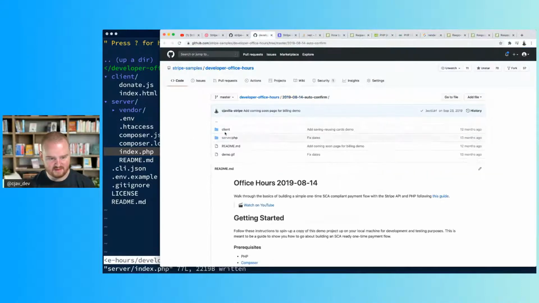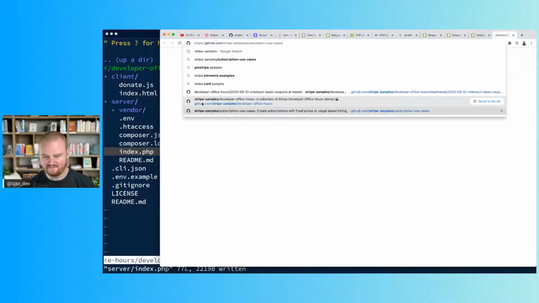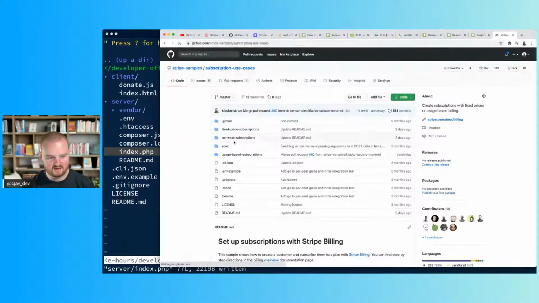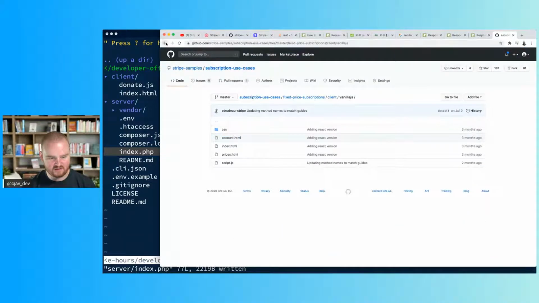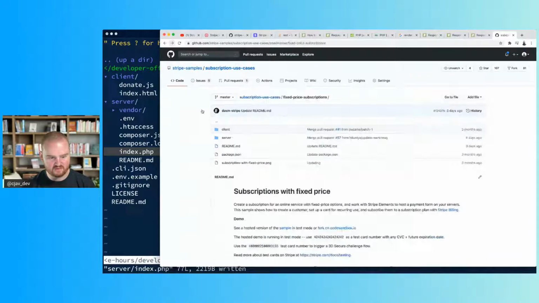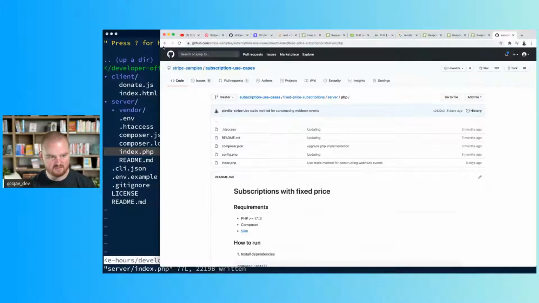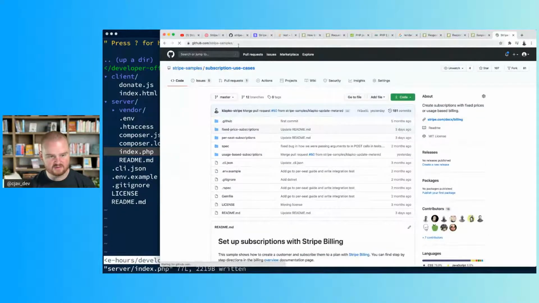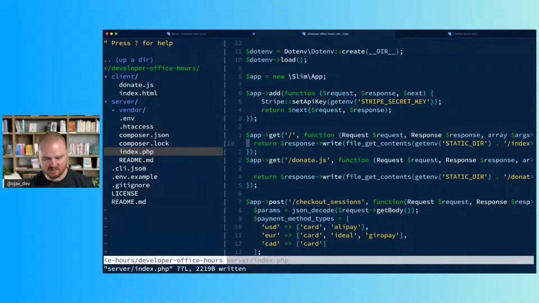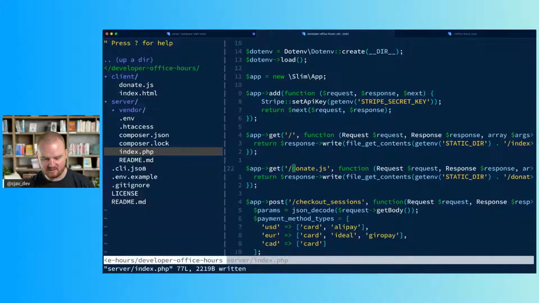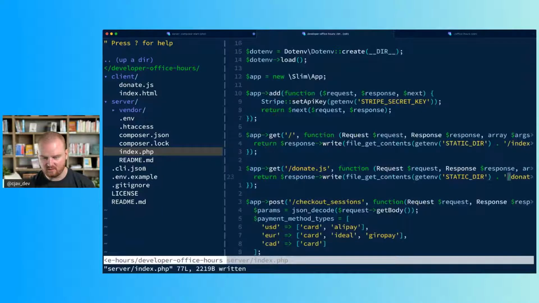Client, nope. Client, nope. Okay. Stripe samples, subscription use cases maybe. And in the fixed per seat guide for vanilla.js, we do have script tag. So in the server for Slim PHP, nope, we're doing it differently there. Okay. Stripe samples. So what's confusing to me is that if we make a get request to /donate, we should be writing out this donate.js file. So let's just try to debug this.